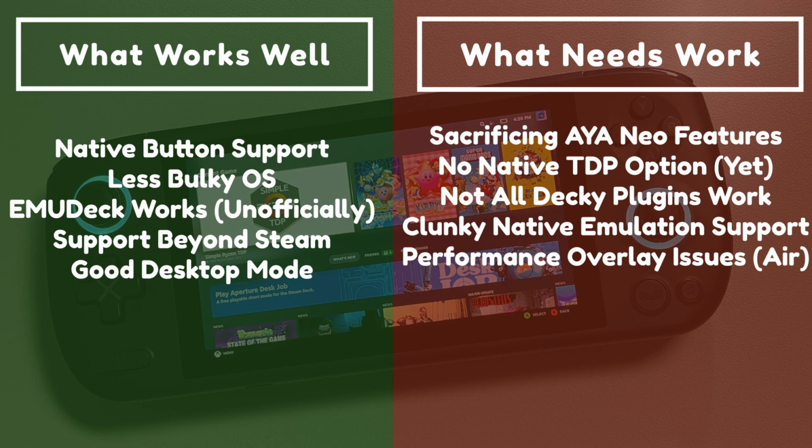As far as TDP controls, you have to either install a plugin or install something like Ryzen TDP, and there is no native option, but the ChimeraOS people are working on that. And unfortunately, not all of the Decky plugins work. Some of them just give errors or just don't work properly.